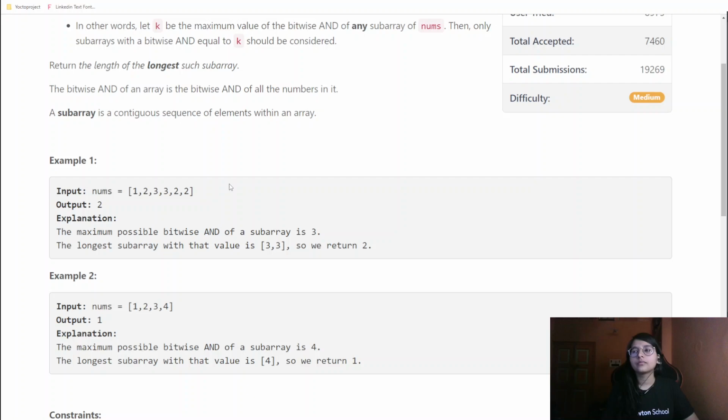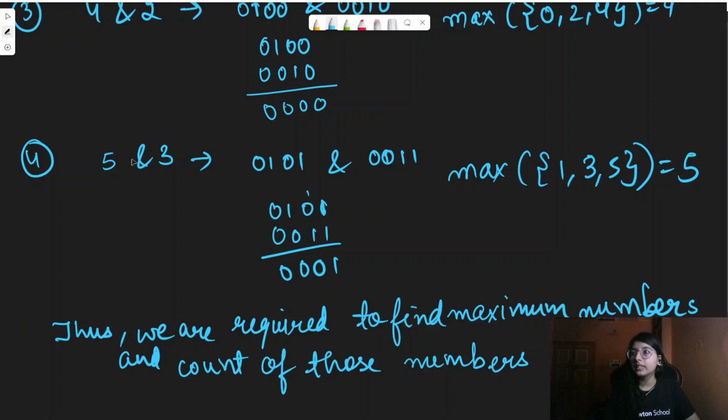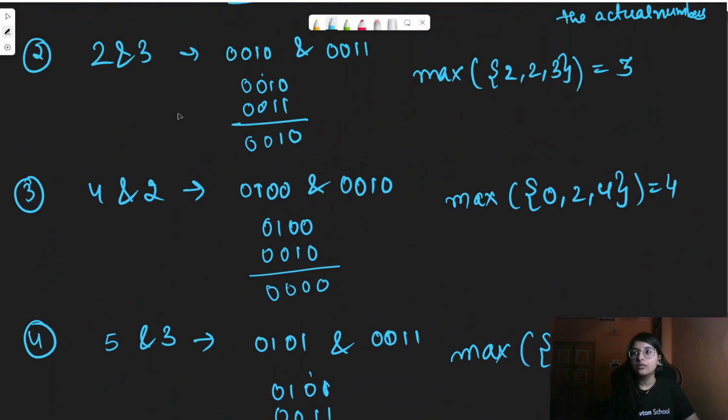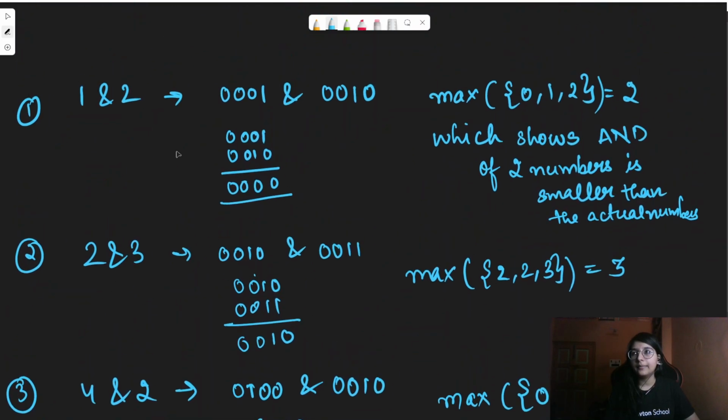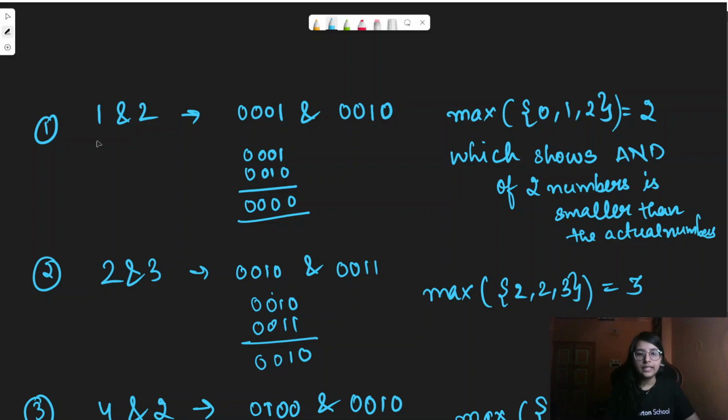Now let us take this and let me show you with a dry run, then you will be able to see how things work. Basically let us take the elements one by one. So the first is 1 and 2. It could be written in bitwise form like this, 1 and then 2.